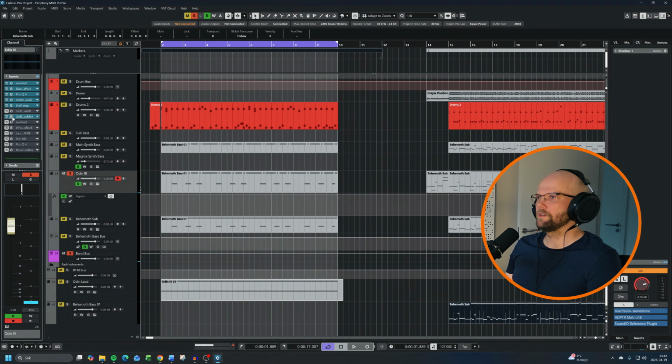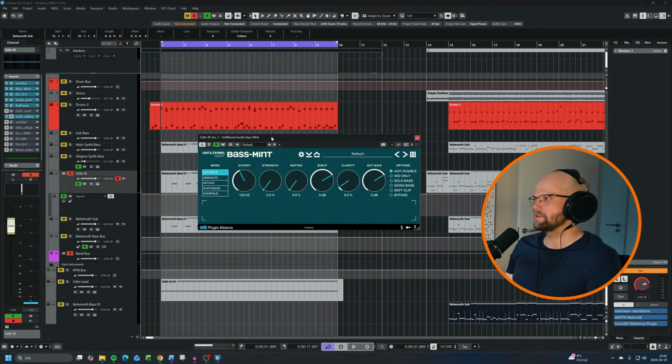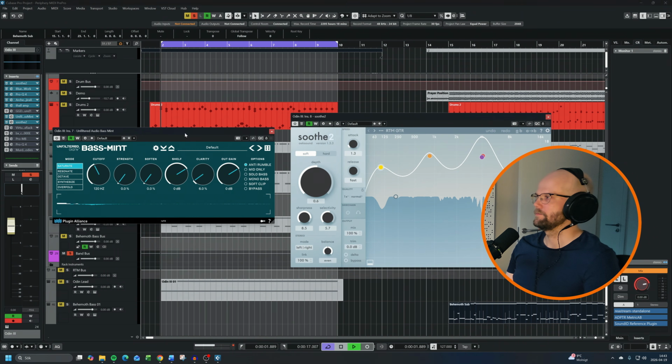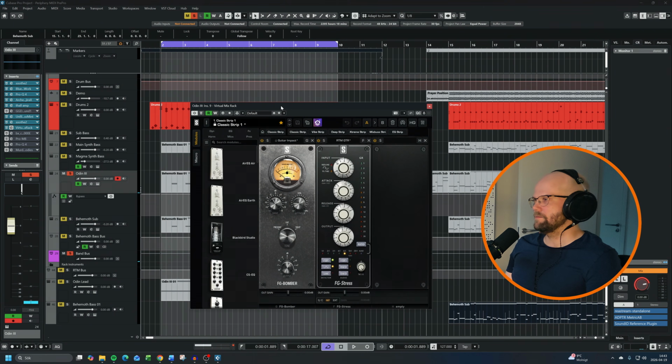Let's move on. I also have Basement on the guitar doing the same thing as on the bass, and Soothe doing the same thing as on the bass, making it slightly cleaner. And same thing as on the bass, I have Bomber and Distressor here compressing, just keeping it slightly more level.